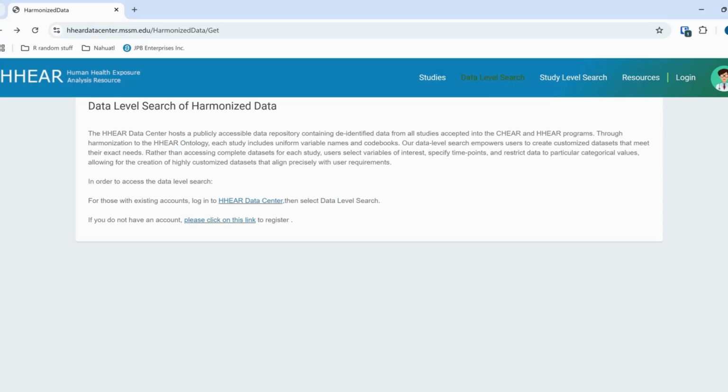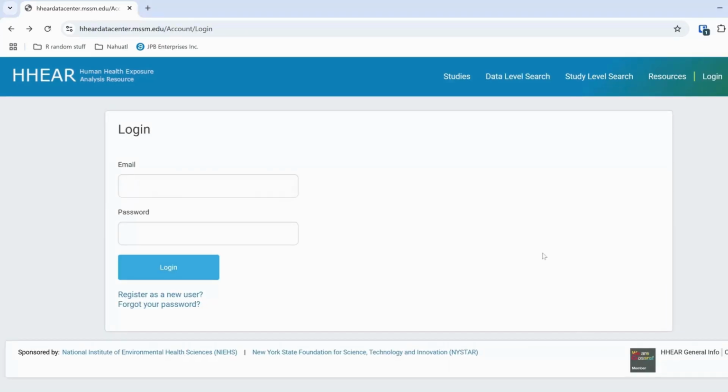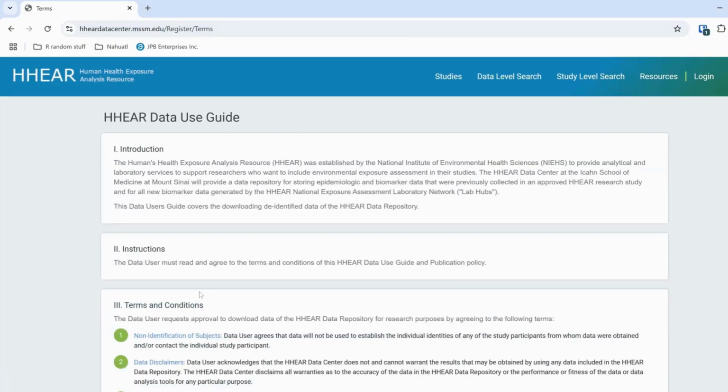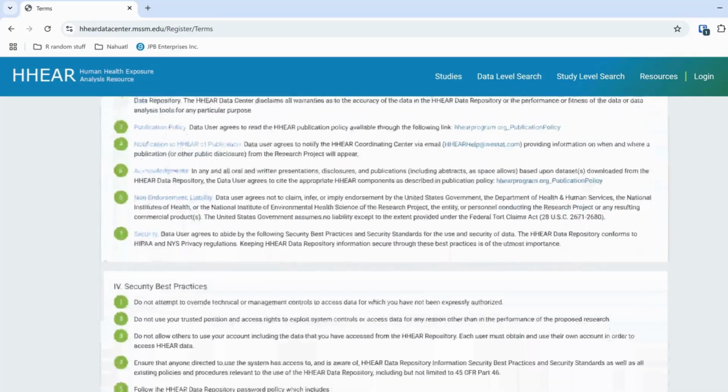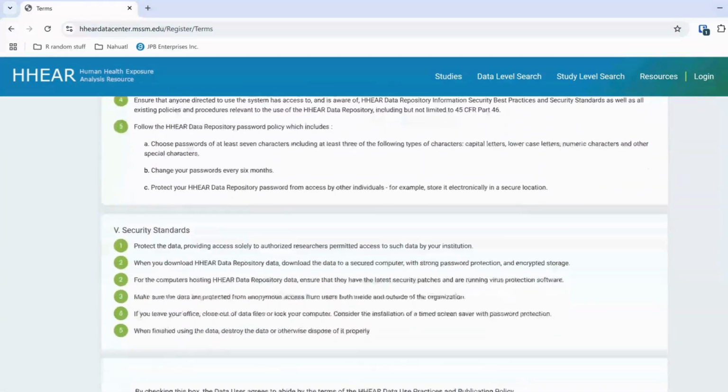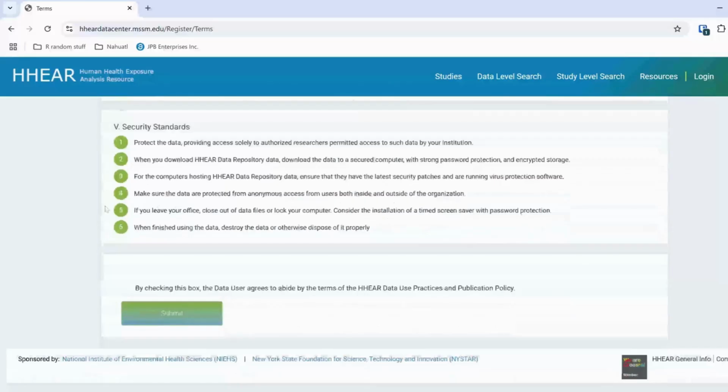If you are not logged in, you will be prompted to do so before accessing the HEAR data repository by clicking here. If you do not have an account, click on Register as a new user. Thoroughly read the HEAR Data Use Guide, and if you agree to abide by the terms listed, scroll to the bottom of the page to check the box to acknowledge you have read and agreed to the terms.